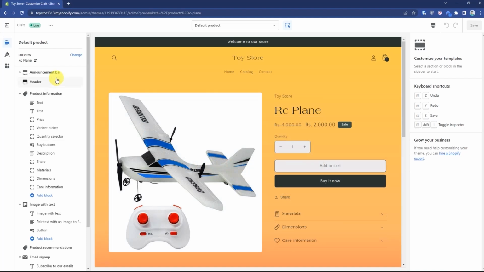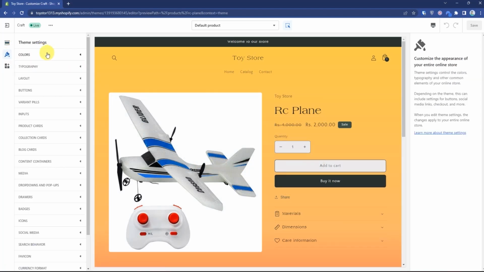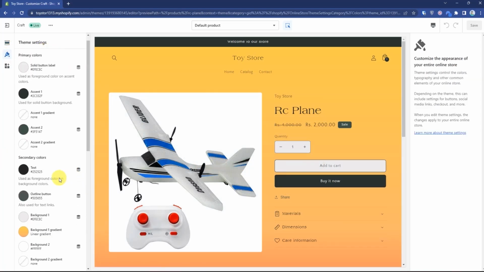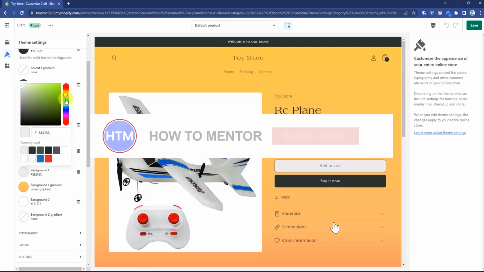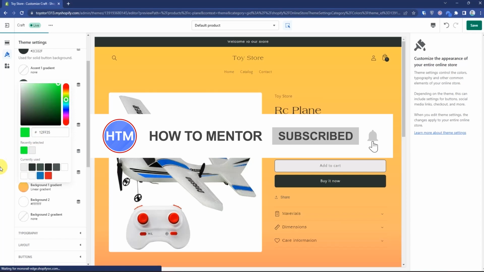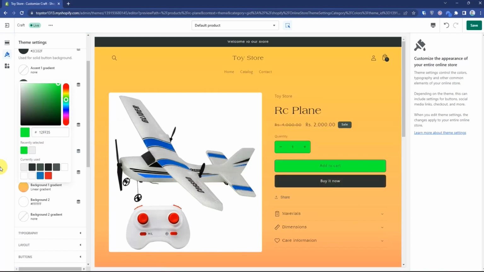Now what you have to do is just simply go to the theme settings over here, the colors panel over here. Now down below, the background section over here. So in this case, if your add to cart color and your background color are completely different, what you can do is just simply click on the background color over here and make any color of your liking. And within a few seconds, your add to cart button will also change.